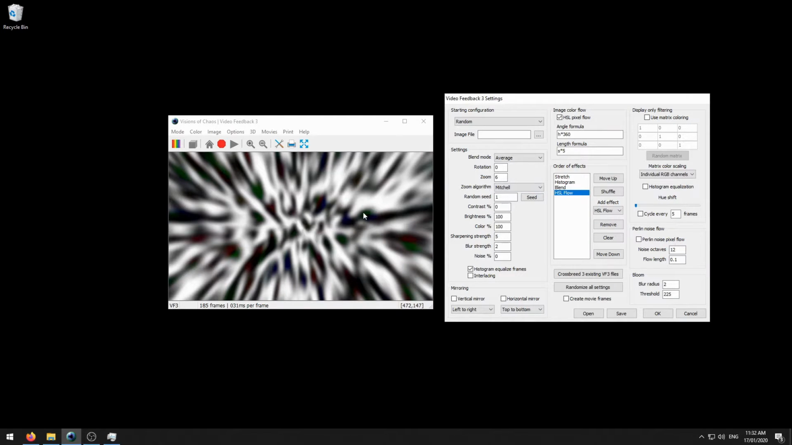HSL flow makes pixels move around the screen based on their colors. How this works is the individual pixels' RGB values, the red, green and blue, are converted into HSL values, which is hue, saturation and lightness. And then these HSL values can be used within these formulas to move the pixels around the screen. Once the RGB are converted into HSL, the HSL values are between 0 and 1. So for this angle formula, the hue of the pixel determines which angle between 0 and 360 degrees that pixel will flow into.